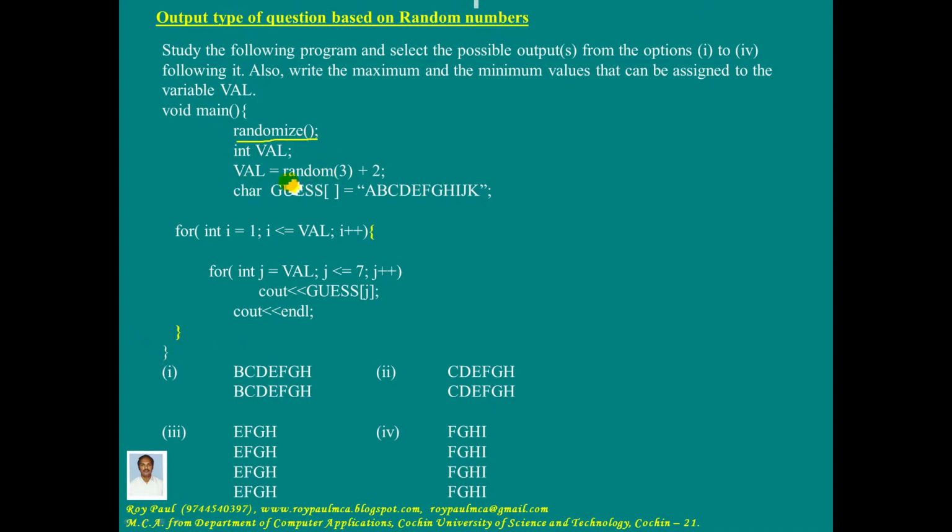Randomize is given for the proper working of the random function. VAL is declared as an integer variable. Assignment operator works right to left. So random of n returns a number between 0 and n minus 1, both inclusive. So random of 3 returns a number between 0 and 3 minus 1, 0 and 2, both inclusive. So here either 0 may come or 1 may come or 2 may appear. So these are the possible values 0, 1, 2.